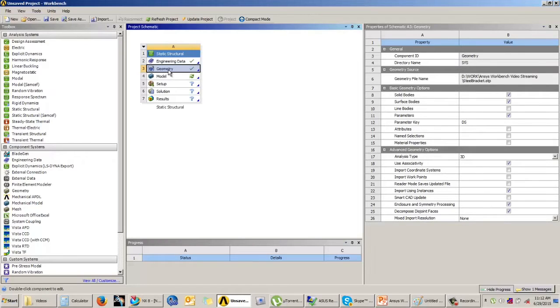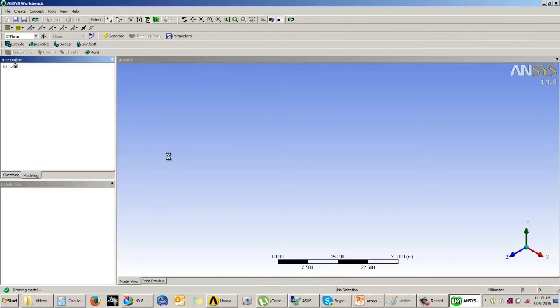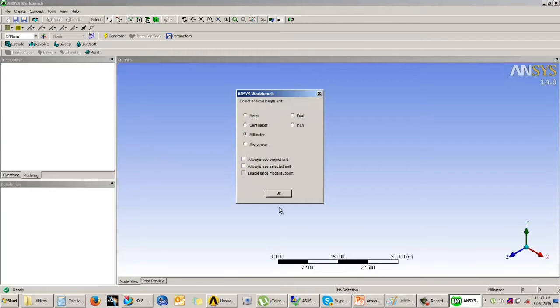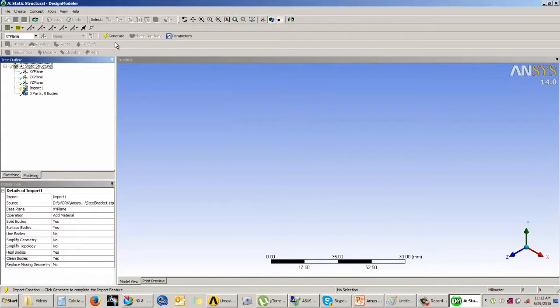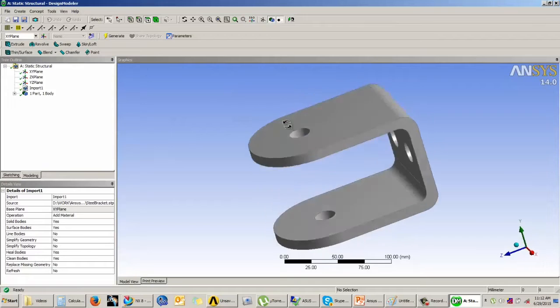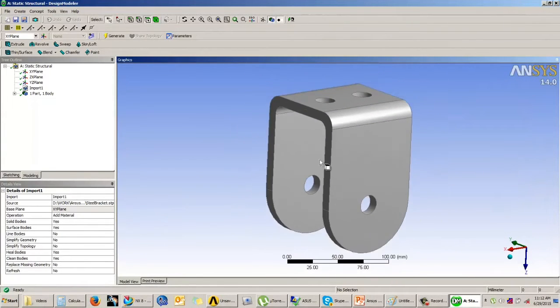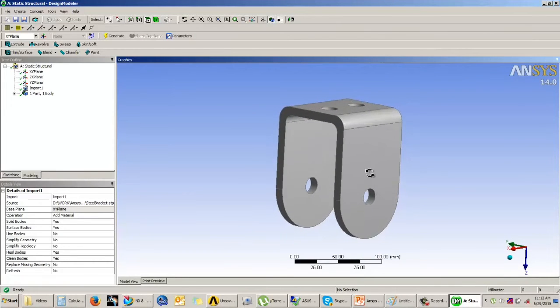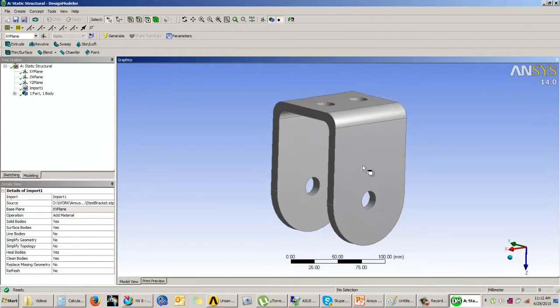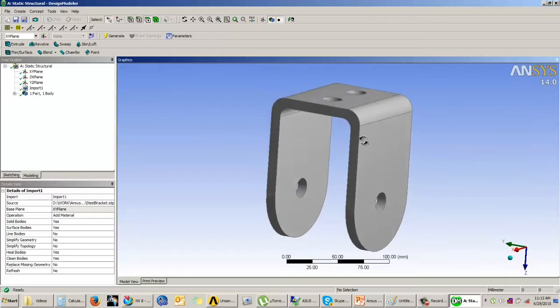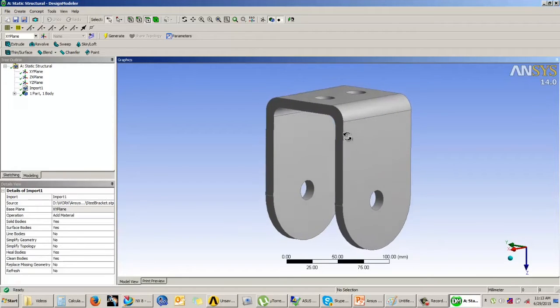Once the geometry is imported, enter into the geometry cell. Set your unit system, and then generate the model. You can see that the model has been generated. Okay, now study the geometry. Now once you get the geometry, always try to simplify the geometry wherever it is possible. That means if there is some optimization that we can do in this model, we should do it.